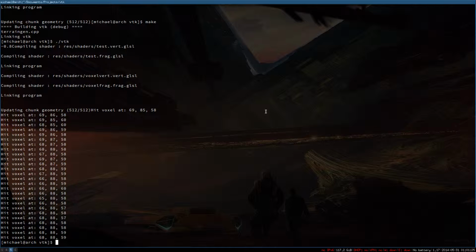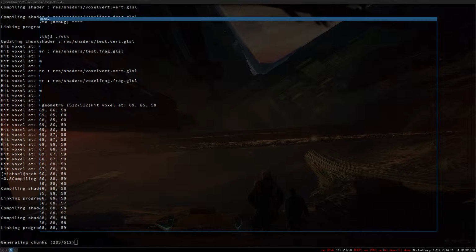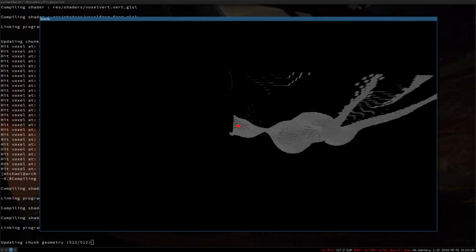Now, remember it took like 30 minutes to load in the last update? Look how fast it is now. And gotta wait for it to load up the rest of these chunks real quick, but you see how fast it's going. And it's loaded.